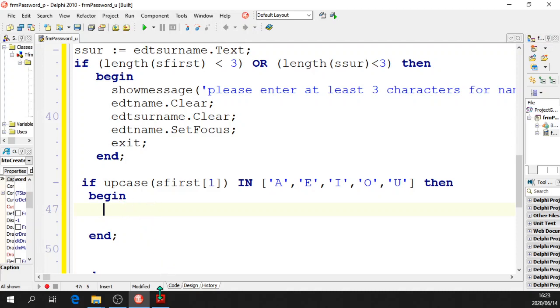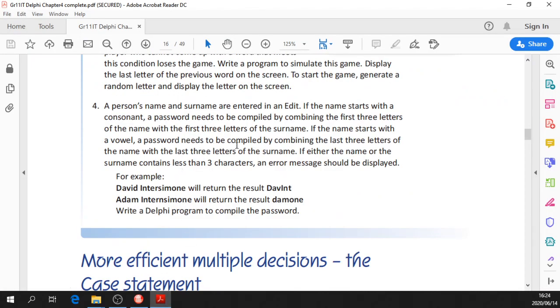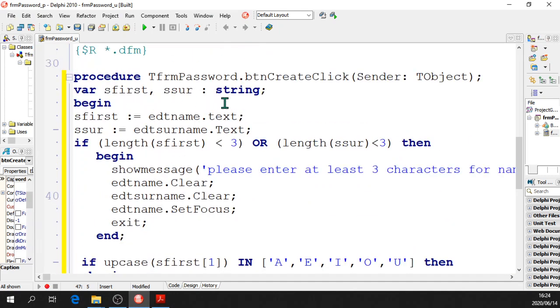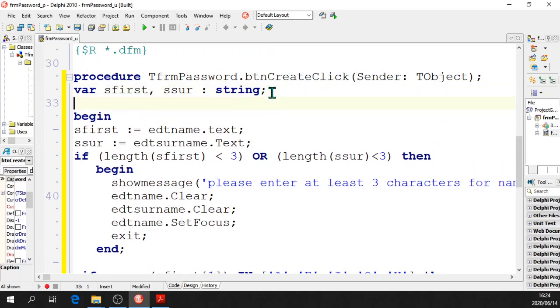Right, if it's in the set of vowels, then our password is going to be the first three. No, if it's a vowel, it's the last 3 letters of the name and the last 3 letters of the surname. So that's going to be a little bit trickier because we need the length of our surname. So I'm going to make a length variable. We've got the variable, we can have our Length and get the length.